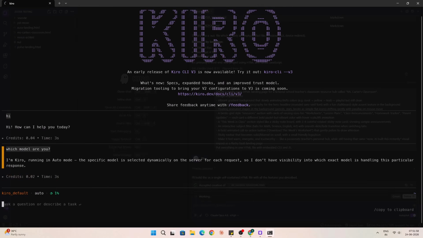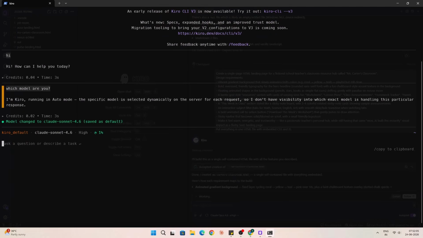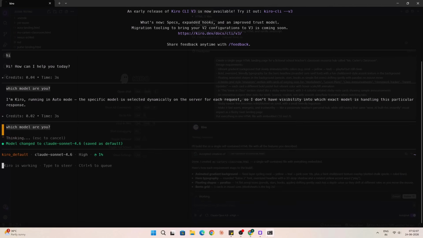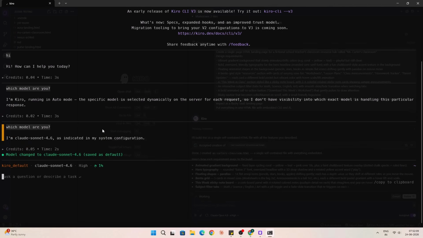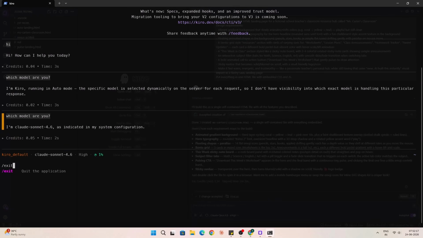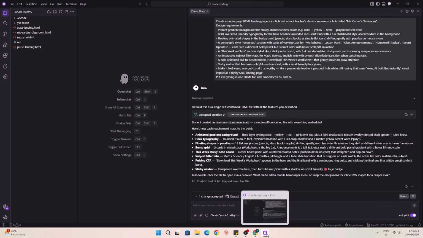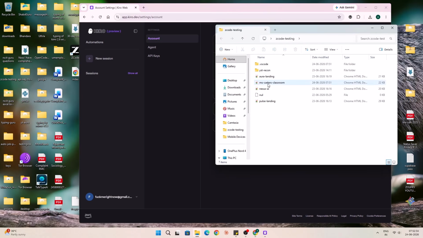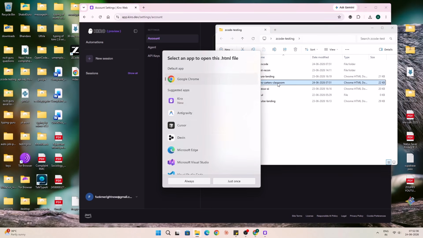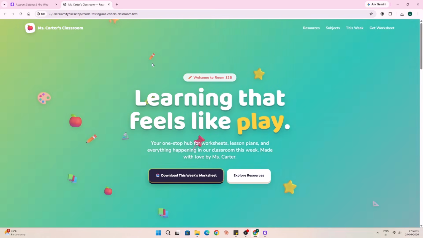As you can see, it is working in auto mode. If we change the model to something like Sonnet 4.6 and give the last command again, it will respond that it is Sonnet 4.6. This is how you can use it in the CLI. I am exiting it and our file is created. Let me show you how it looks. This is our file, Miss Carter's Classroom.